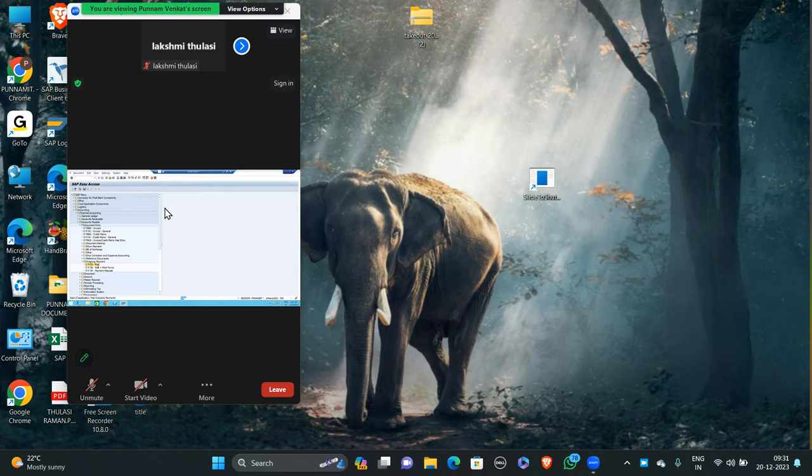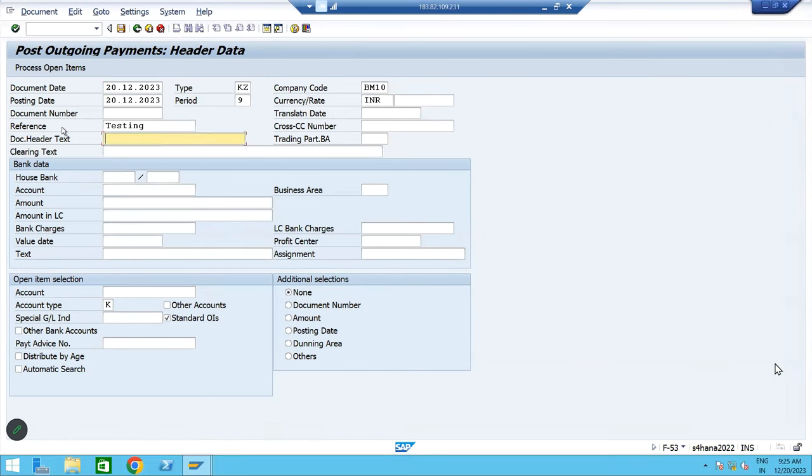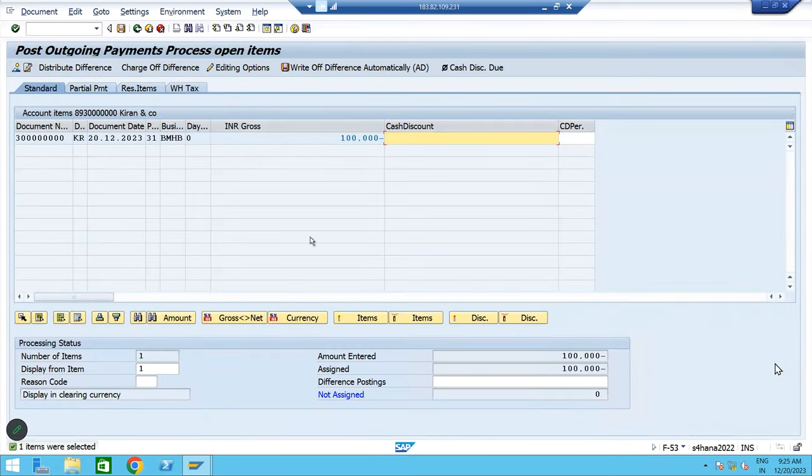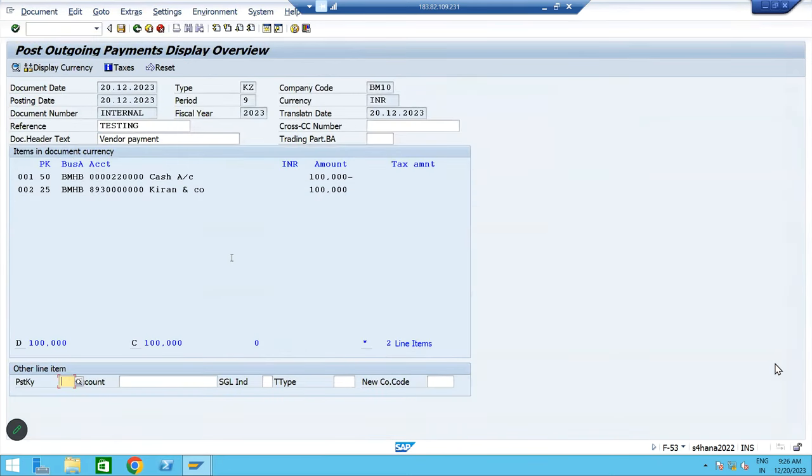Let's post the payment, everyone. Well, let's take the vendor. Click on your process open item. See? And this is the invoice. Just now we posted the invoice. Invoice value, payment value, outstanding is zero. Finally, zero. Go to document, click on your simulate and post.